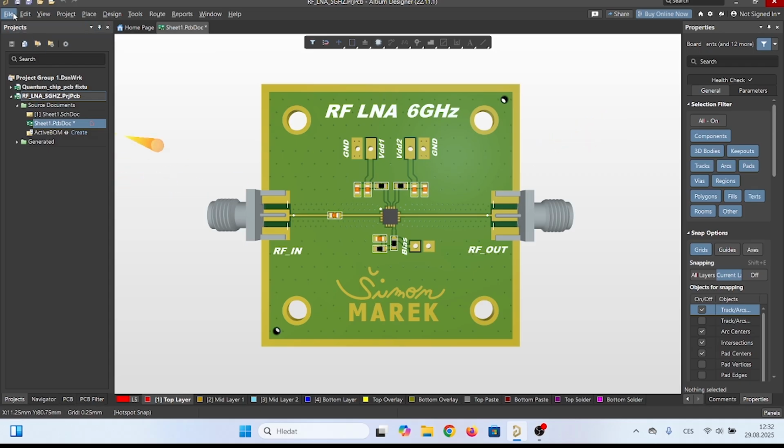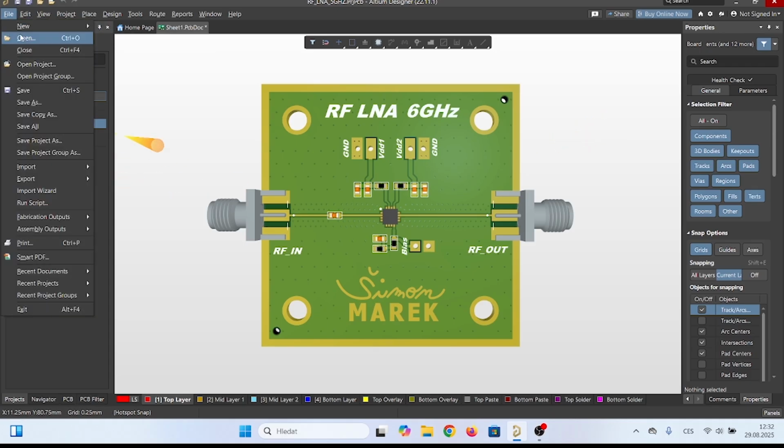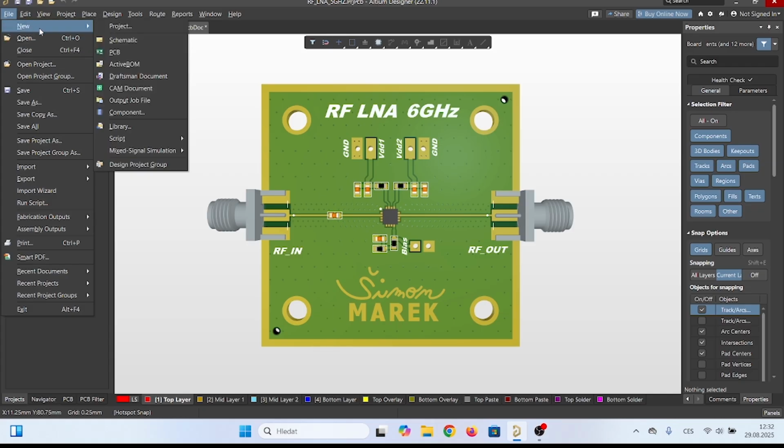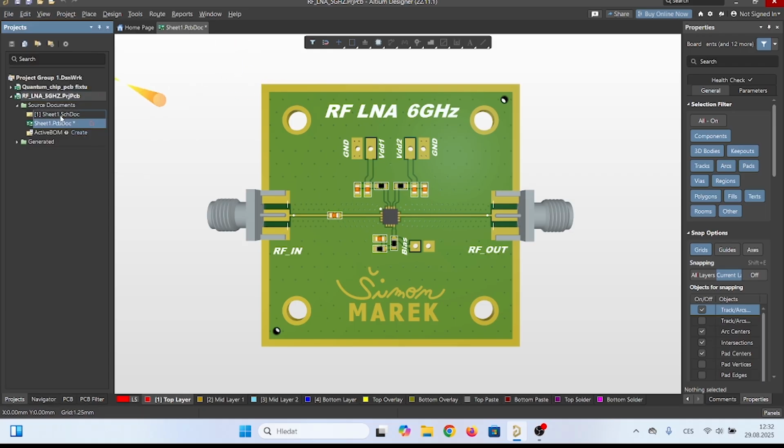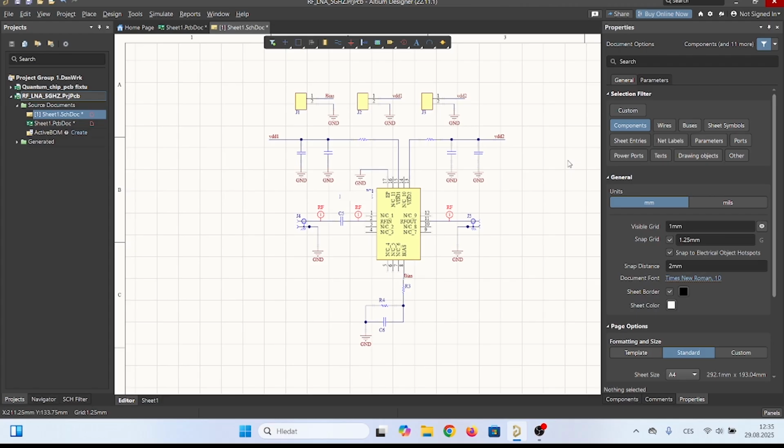Now let's get moving to really designing something. First, we need to create a new schematic, and then we will create a new PCB file. So we click on this. I already created this. So here is our schematic of our RFIC LNA amplifier tuned for 6 gigahertz. There are some pins here, so it's just a simple connector here. We need to add some passive components like capacitors and resistors, and select the proper value.